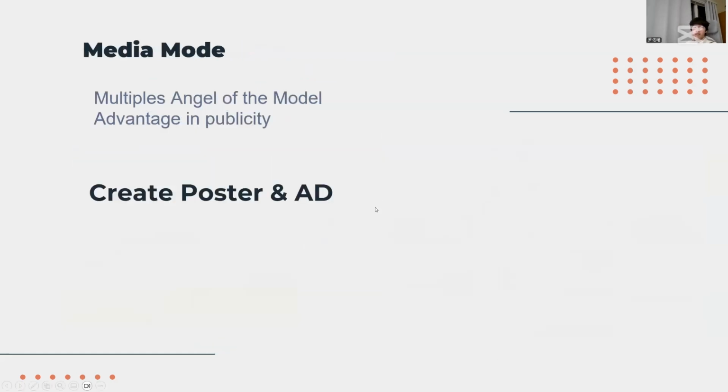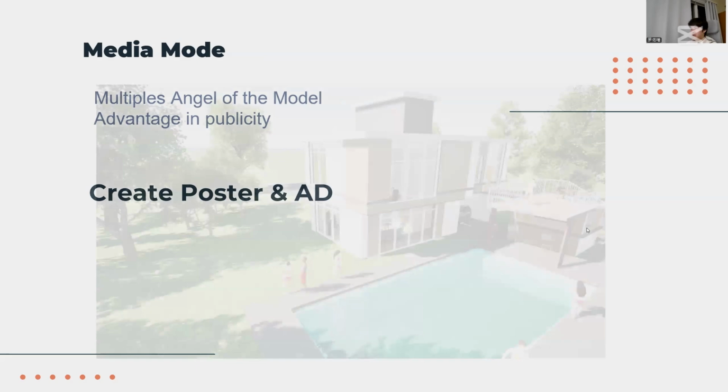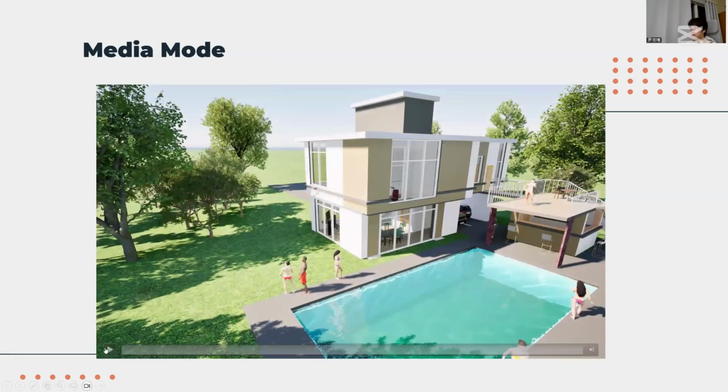Secondly, we talk about media mode. Media mode can show 360 degrees on multiple angles of the buildings. It will have a high advantage in publicity. It's really useful to create posters and advertisements. Now we're gonna look at how media mode makes the advertisements look.